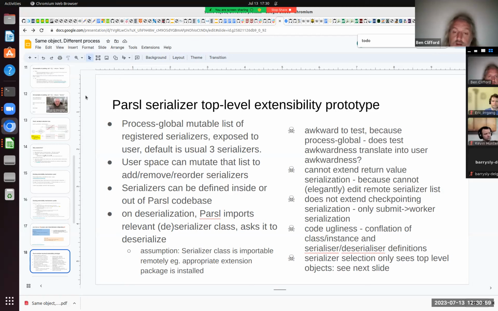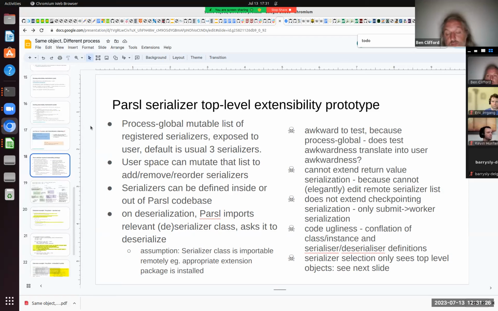I didn't make it do checkpointing serialization, but I think that's only a small change, but it happens to not do that. And I find the way that the code is structured at the moment is still a little bit weird, conflating classes and instances and serializers and deserializers. So that makes it a little bit hard for users to understand how they should be making a serializer. And the big problem is that serializer selection really only sees the top level objects, which I'll show next, which is actually what drove me to investigate the pickle extension a little bit harder.